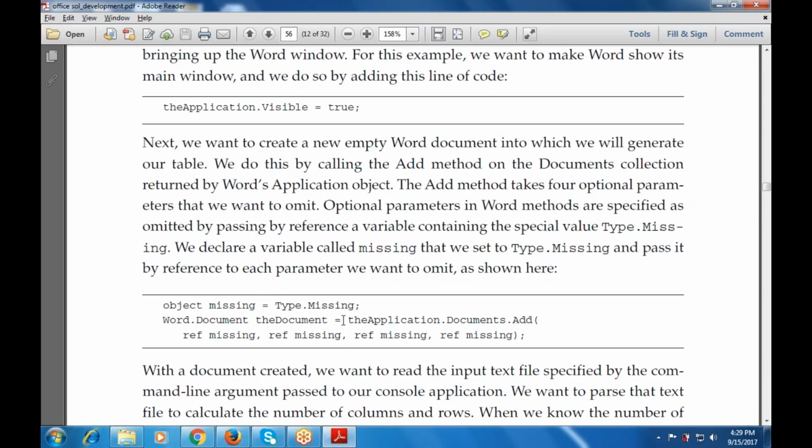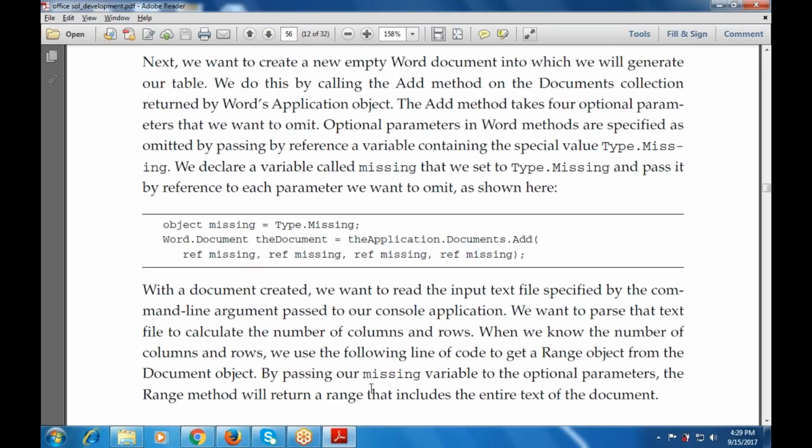So: object missing equals Type.Missing, then Word.Document document equals application.Documents.Add, ref missing, ref missing, ref missing, ref missing. There are 4 parts of ref missing. When this is used to create the input file text, it is specified by the command line argument passed to our console application. Now we want to parse that text file to calculate the number of rows and columns. When we know the number of rows and columns, they will be used for the document object for passing the optional parameters.